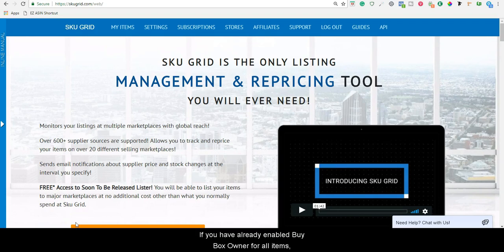If you have already enabled Buy Box Owner for all items, there's nothing special to do to enable it on items as you list besides overriding your formula. But if you have your default marketplace settings set to not enable Buy Box Owner on all items, then please proceed. Initially, you will list your items on eBay at your desired starting price.